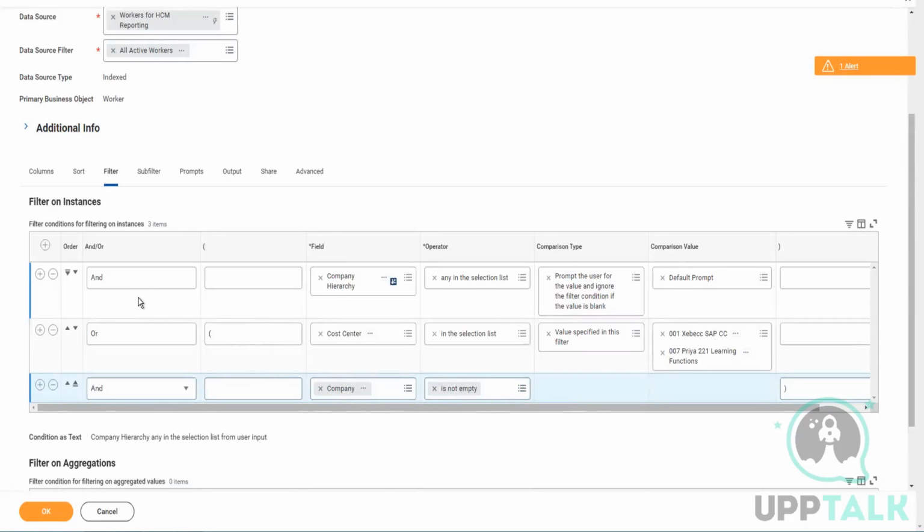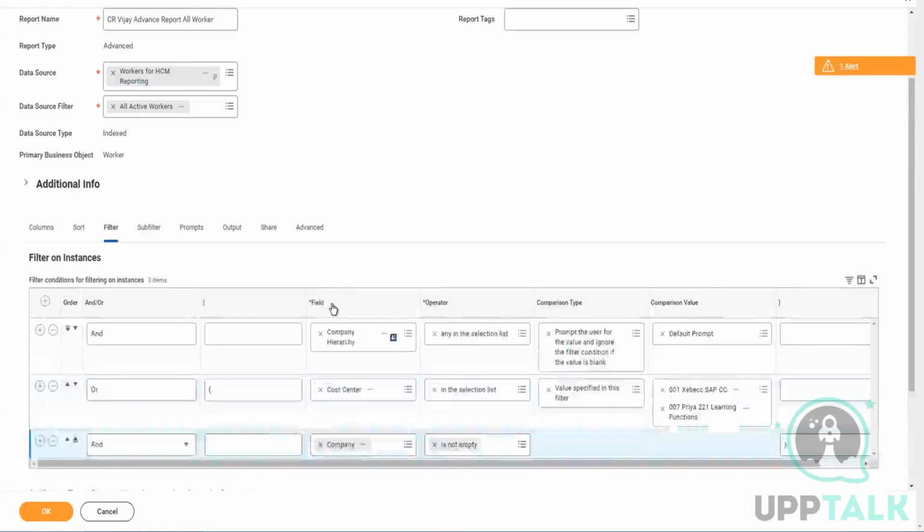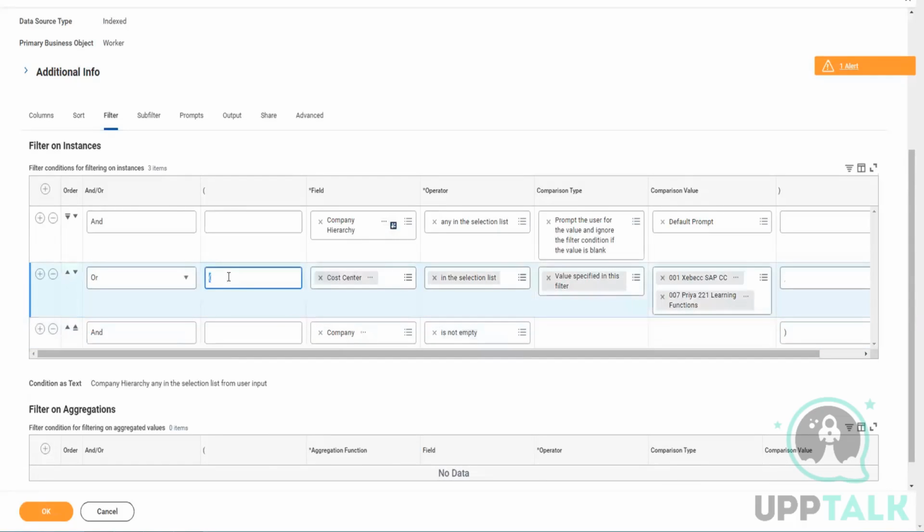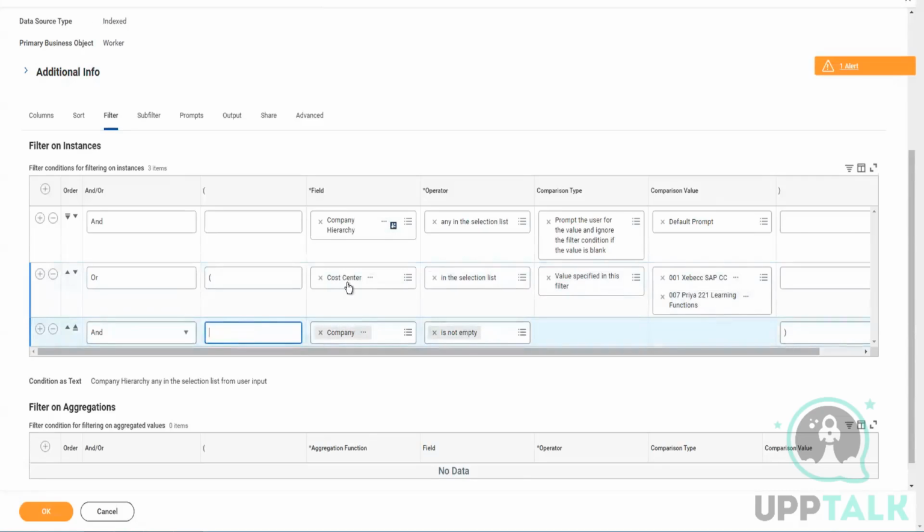So here what will happen? My condition will be checked: if the worker is part of this company hierarchy, or if he's not part of this company hierarchy, then what will be checked? He should be part of the cost centers along with this list, and his company should not be empty. He should be assigned to at least some company. So for the and, only this condition is checked. I created the bracket because I knew that in my mind I have been given that along with the checking of the cost center, I also have to check the company.